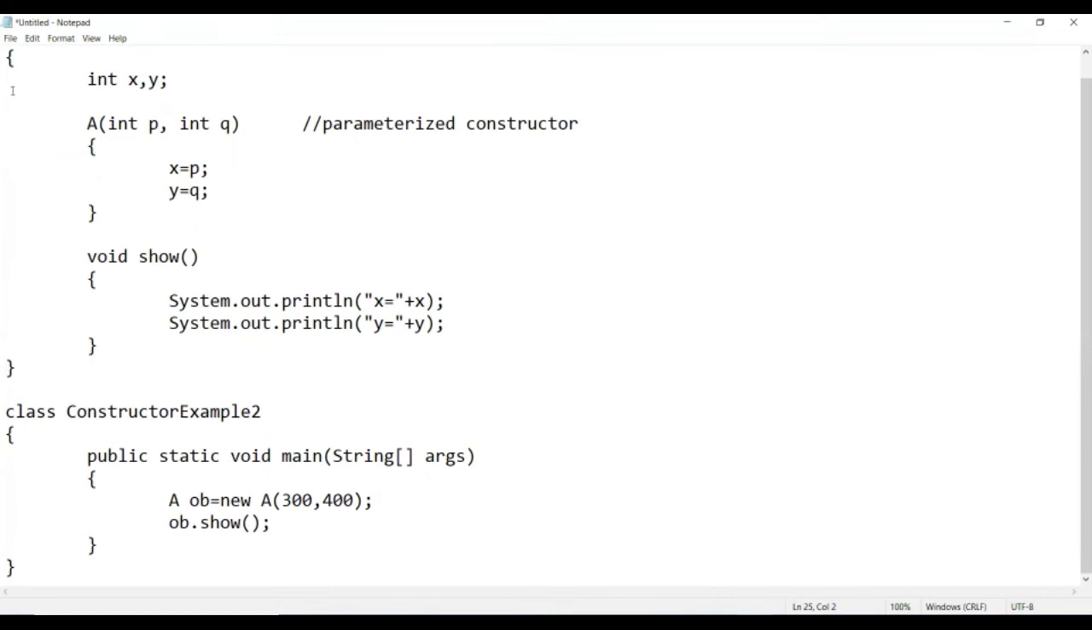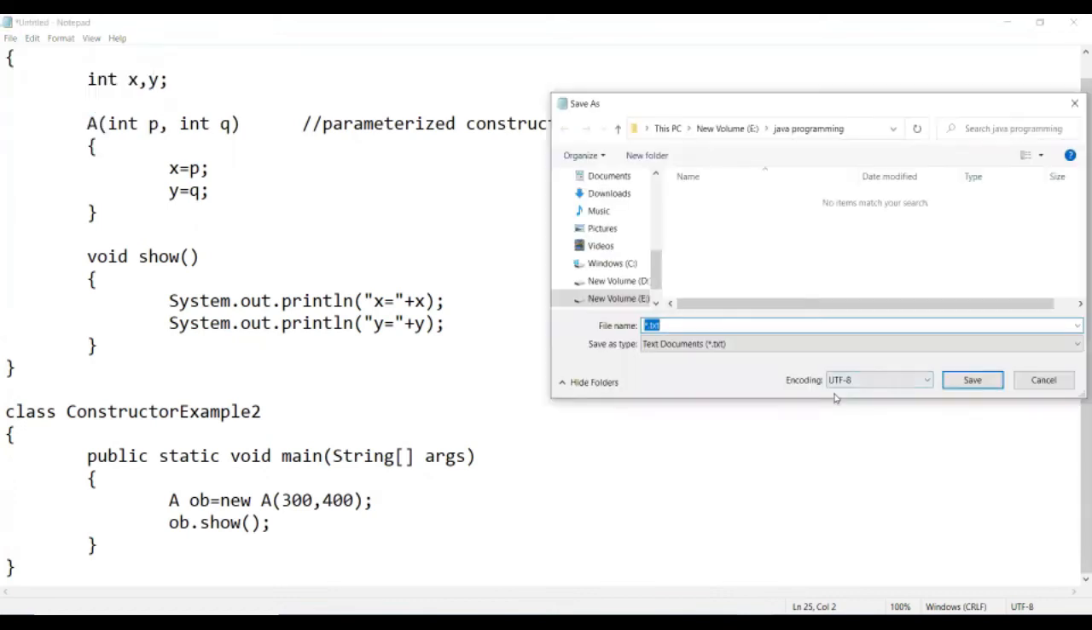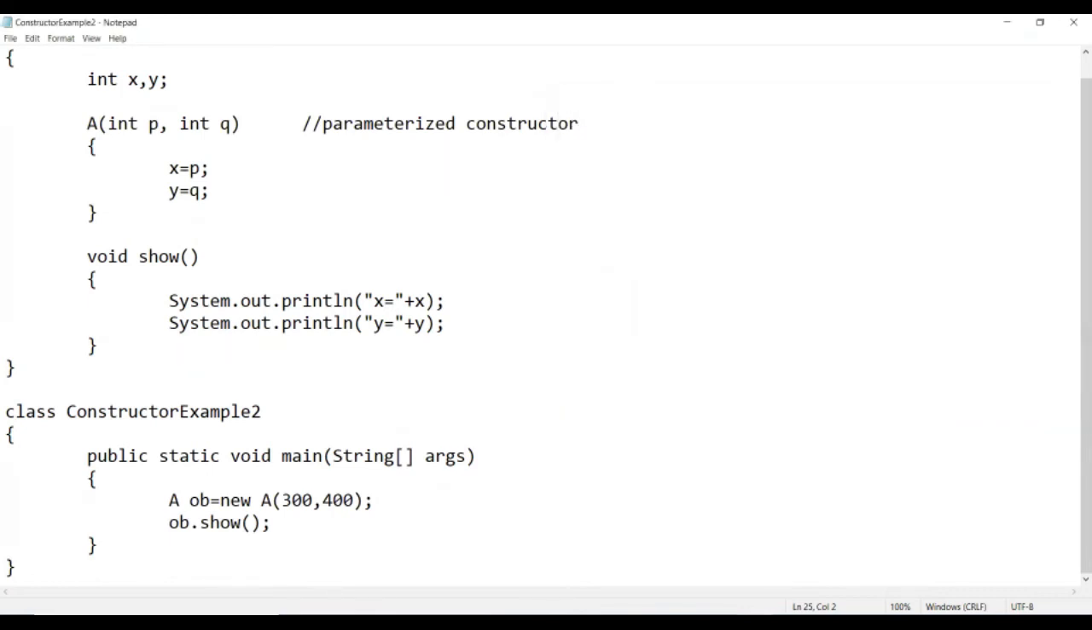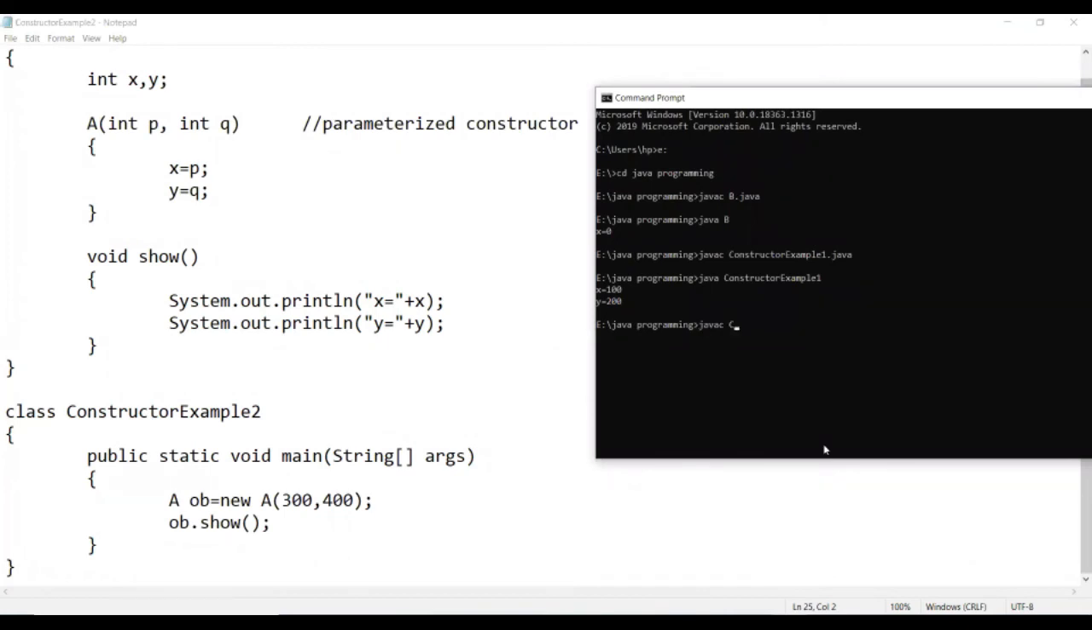Yes. Now I will save. So, constructor example 2.java. Now I will do all files, then save, go to command prompt, javac constructor example 2.java. Now there is no error. Now I will run java space class name, java constructor example 2. Just to see x equals 300, y equals 400.